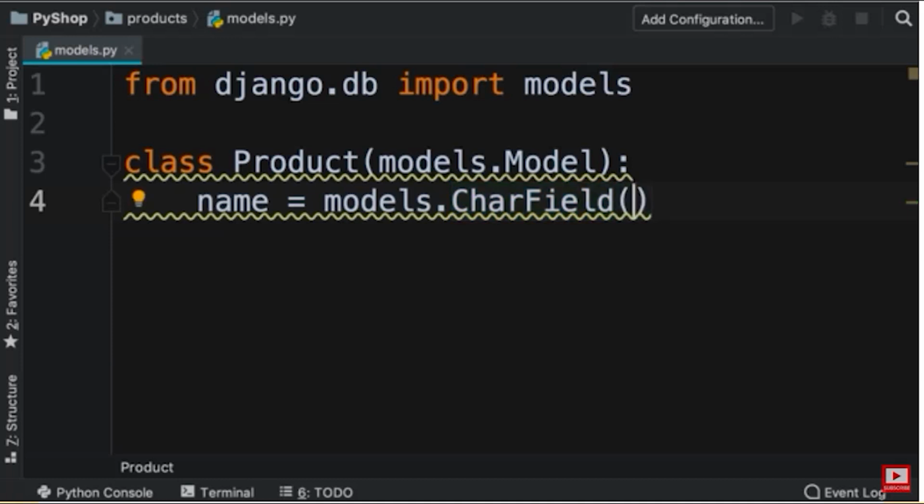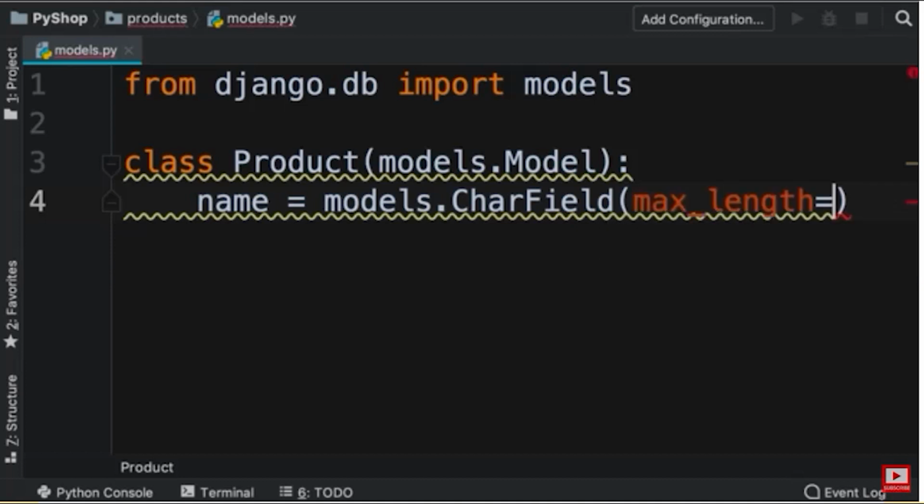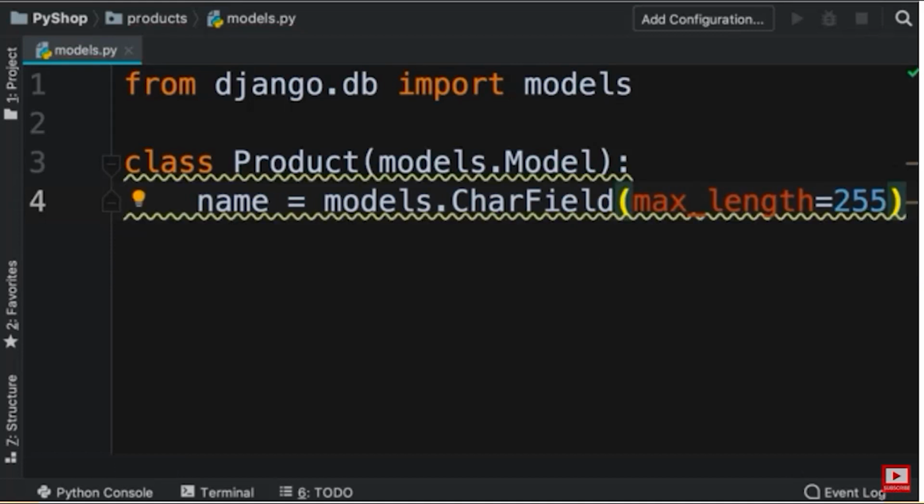Now here, as a best practice, we can supply a maximum length to prevent a malicious user or hacker from accidentally storing a product with an enormously large name. This can mess up our application. So let's pass a keyword argument, max_length, and we set it to 255 characters.